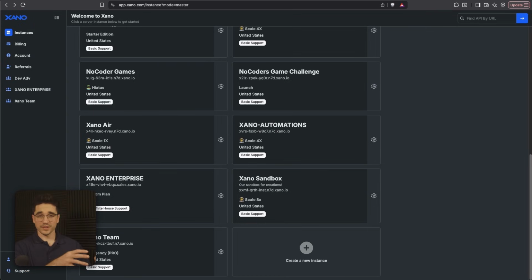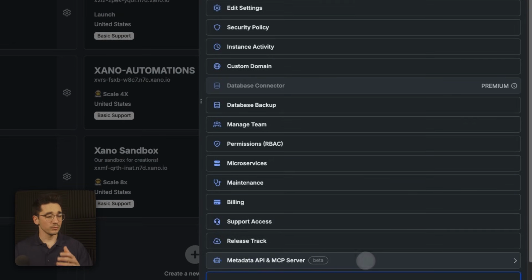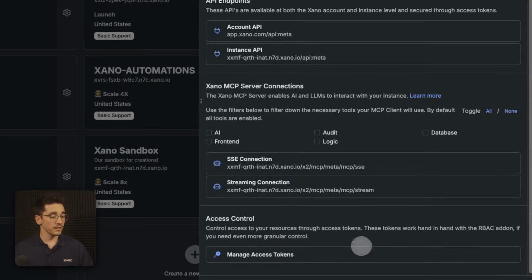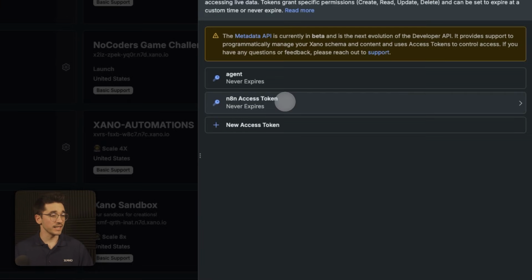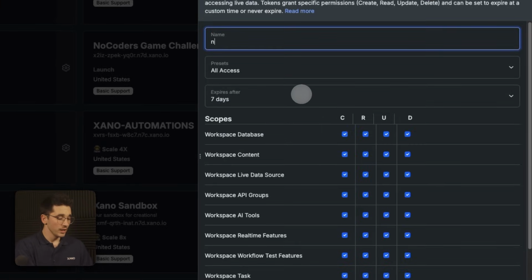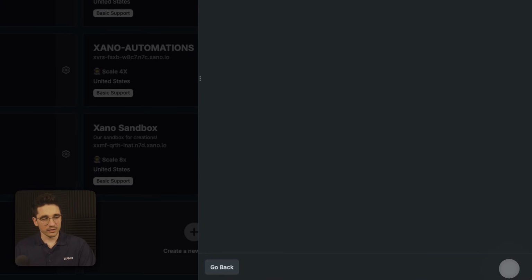What we'll need to do first is access our instance screen and find our instance here. The instance we're building with, we're going to find this gear. We'll click it, and this panel will slide open. We'll select the metadata API. And here at the very bottom, manage access tokens. You can see I already have an n8n access token, but to create a new one, we'll just say this is our n8n token. And we have the ability to change the scope and how long it expires, and we'll just say never, and click create.